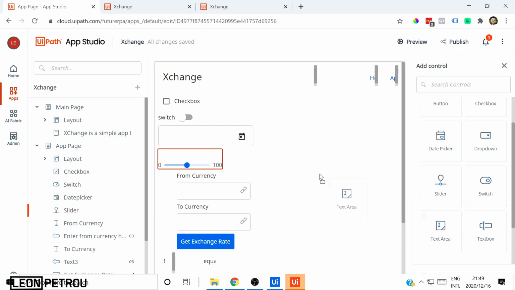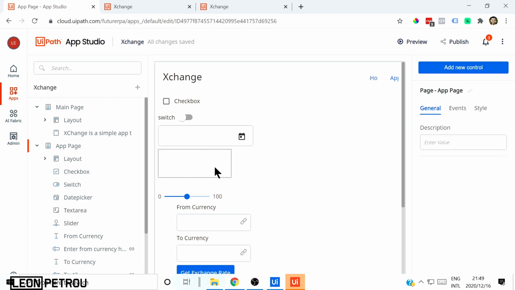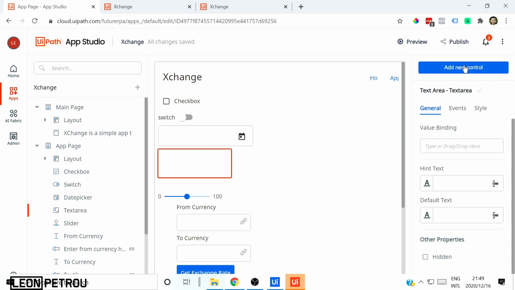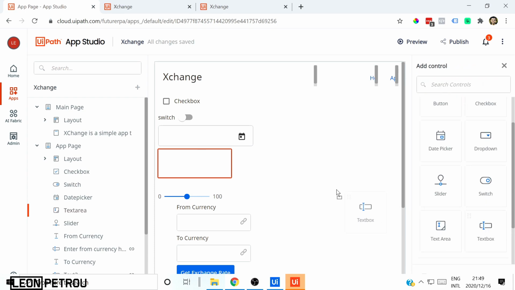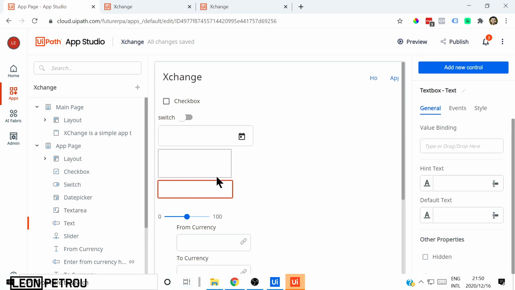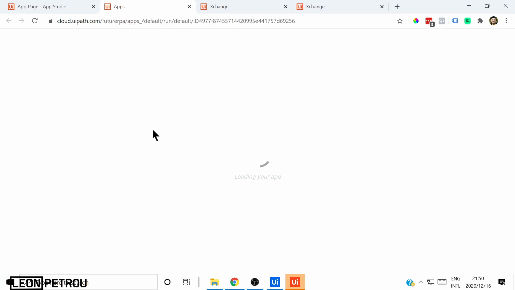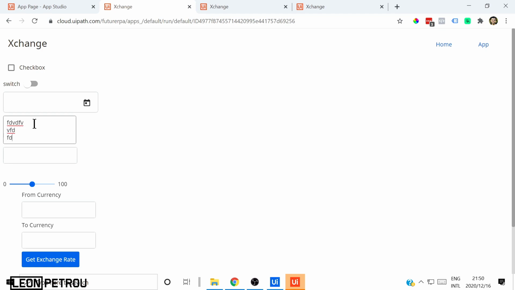What else do we have? We have a text area. That's kind of similar to a text box, except it's more of an area, so it's multiple lines instead of just a single line. Let me preview the app. You see this one, you can add new lines. It's a multi-line input, whereas this is just a single line. If I press enter on the keyboard, it's not letting me add a new line. So that's the difference between those two elements.